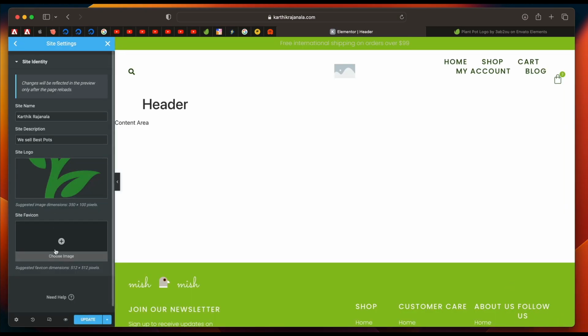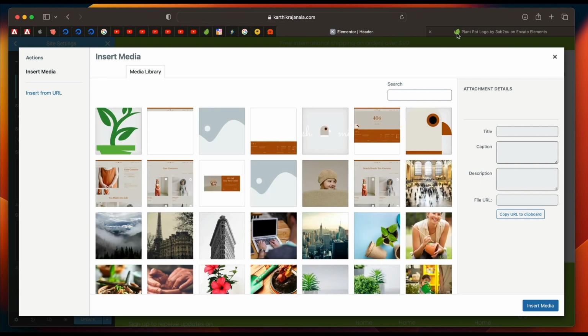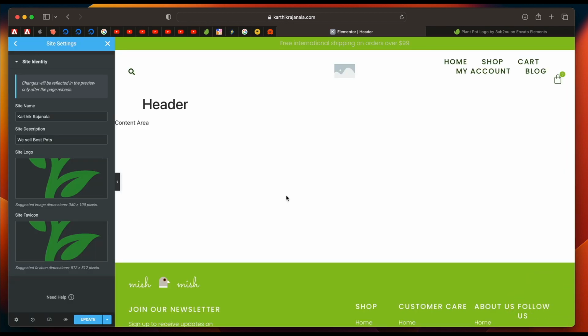The favicon can also be the same. Favicon basically shows up in your browser. You can see for Envato Elements, their favicon. Do the same here. Click on insert media. Click on update. And if you refresh this page, or if you view your website on the front end, you can see the favicon as well.